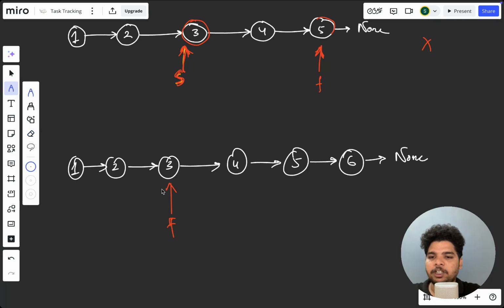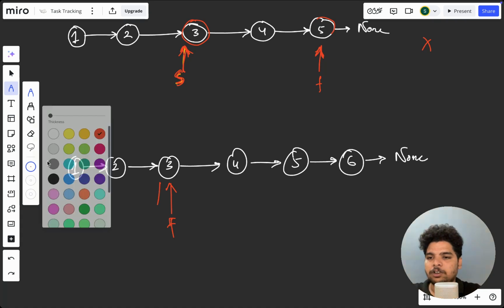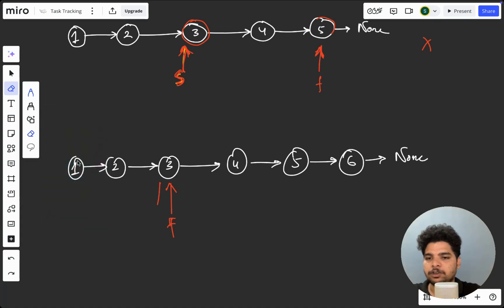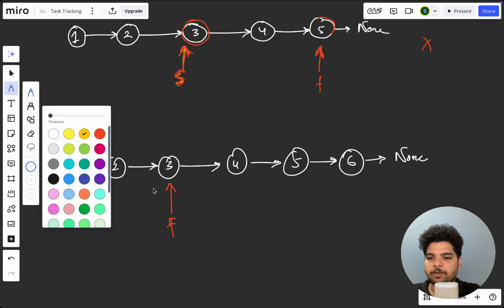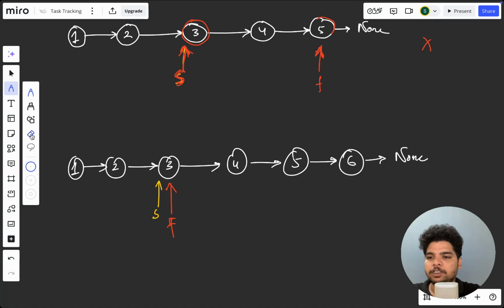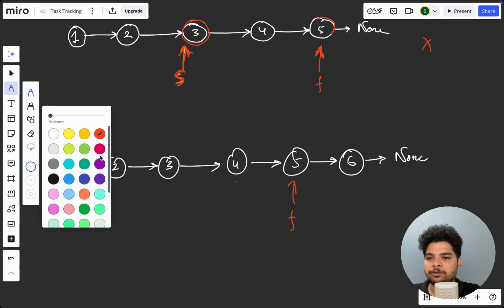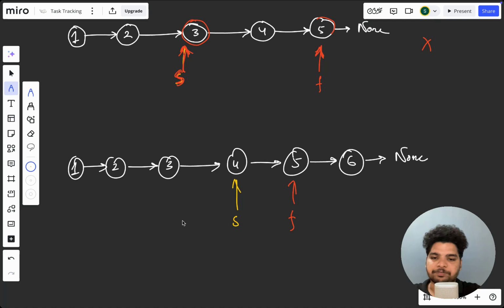We move our slow pointer by 1 step. So slow will be here. Then move our fast pointer by 2. Fast will be here. Slow is here, fast is here. Then is fast.next none? No, right? Then we'll move again. So first make slow move here, and again move fast.